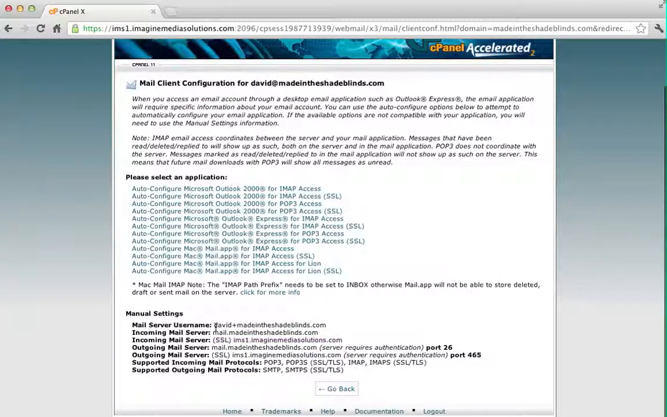The username, once again, is your email address. In my case, it is david+imagine-made-in-the-shade-blinds.com. Instead of the at sign, it uses a plus sign. Very, very important. So if you have any issues with that, check your mail server username. This is different from the email address that is being sent that you're using for your communication. This is your username for accessing your mail online and through any mail client. The mail server username will be your email address with the plus sign instead of the at sign.